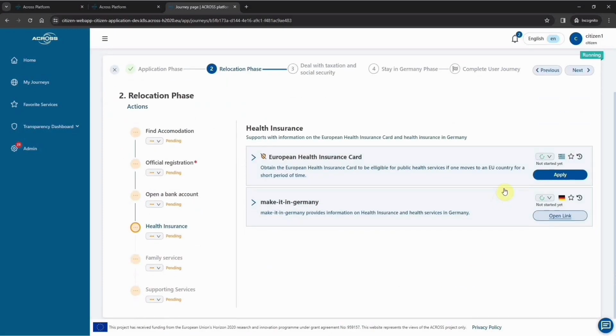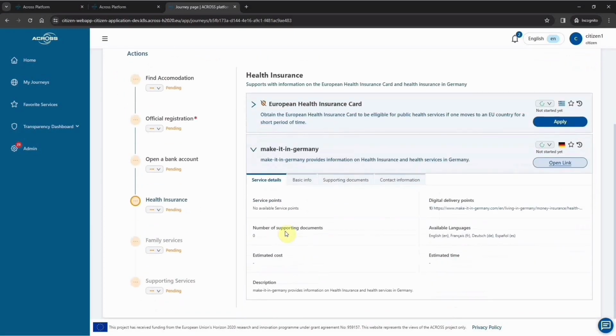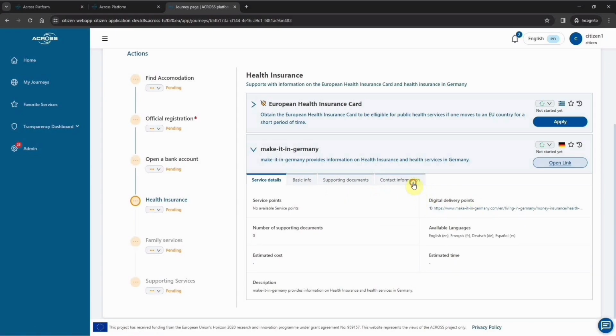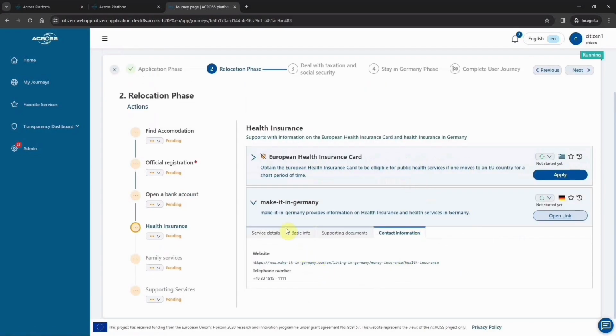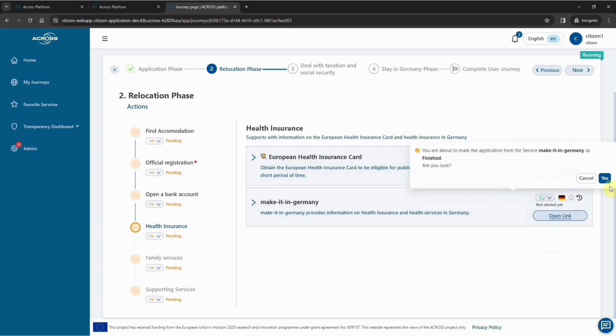For online services, you may either apply directly through Across application or be redirected to their website by clicking on the relevant button. Regarding offline services, you can access the related information on how to utilize the service by clicking on the Service arrow button, which will display the service points and the contact information. While in the service view, you have the flexibility to manually set the status of the service, if necessary.